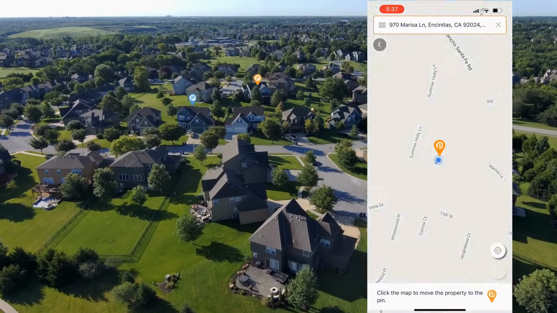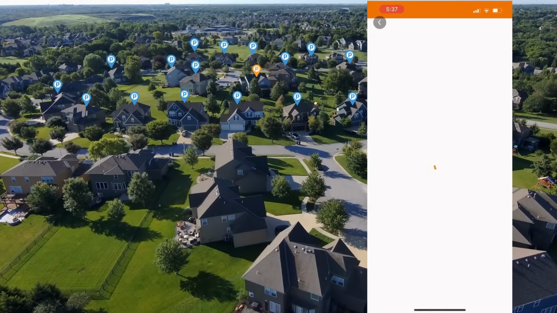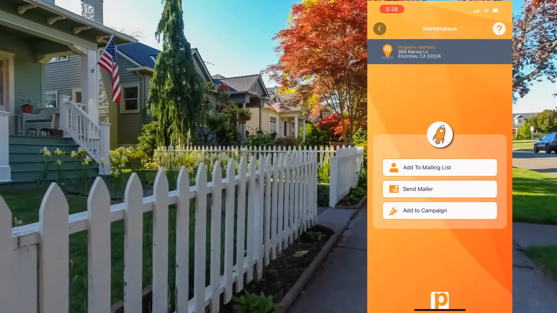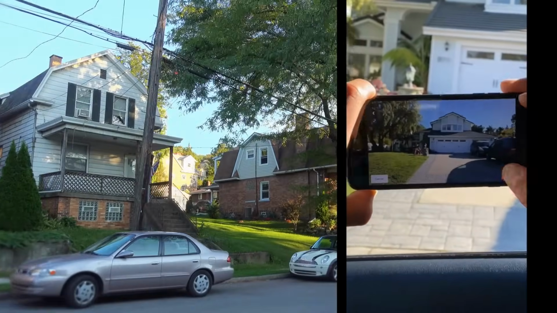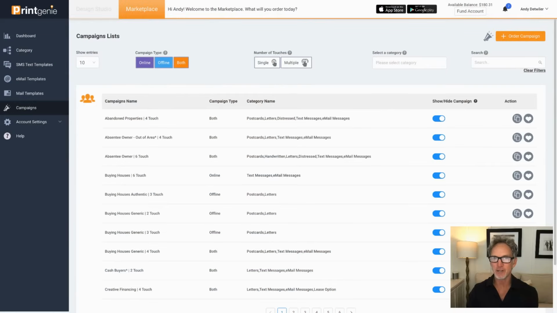And if you're marketing on the go, find any property, send a letter, a postcard, or a full campaign, or snap a photo and send it to 1 to 300 nearest neighbors. All of it's available inside of PRINTgenie.